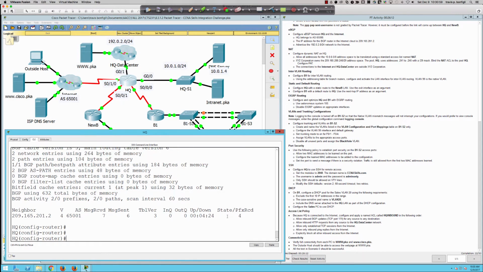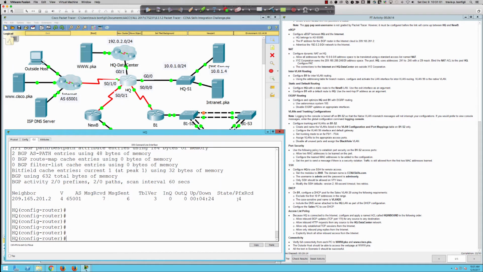So it doesn't look... And maybe we do advertise that into EIGRP. It's not clear if that's what we're going to be doing, but let's see here. Configure HQ with a static route to Newbie LAN. Use the exit interface as the argument. So here's the Newbie LAN.